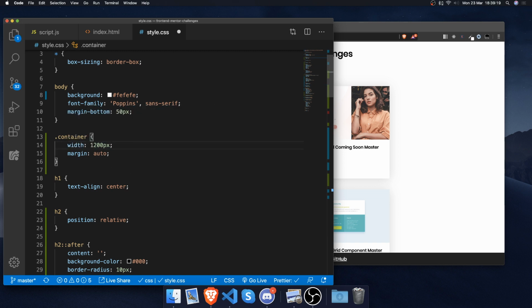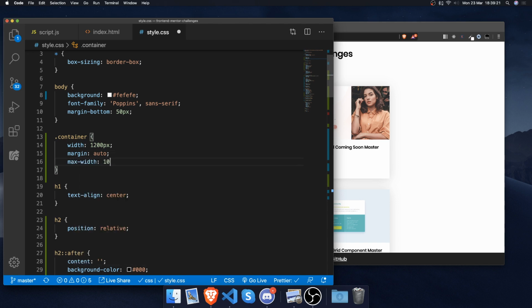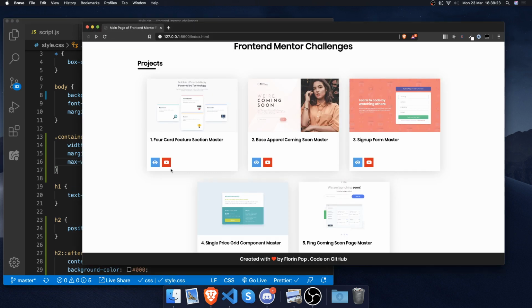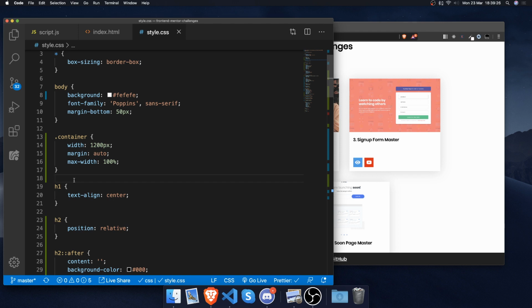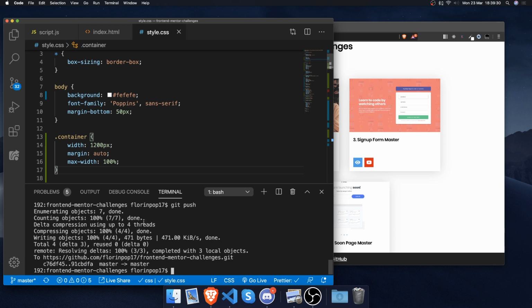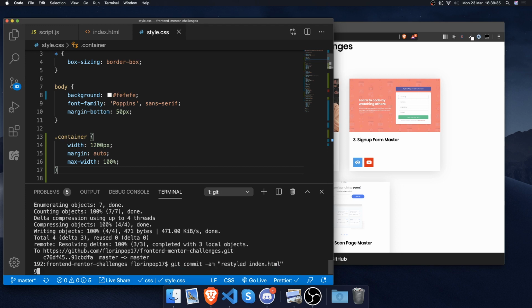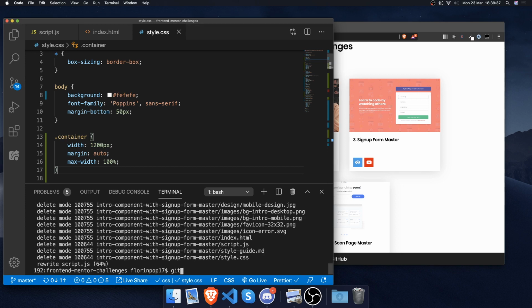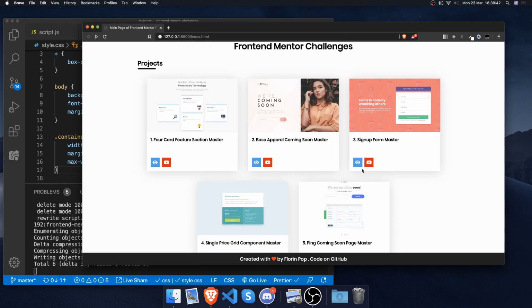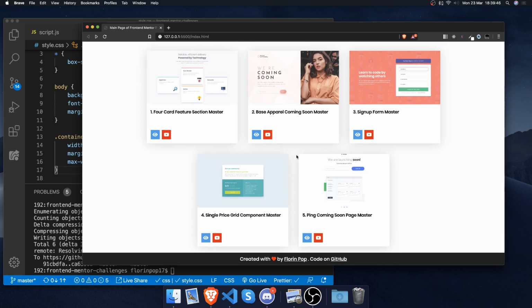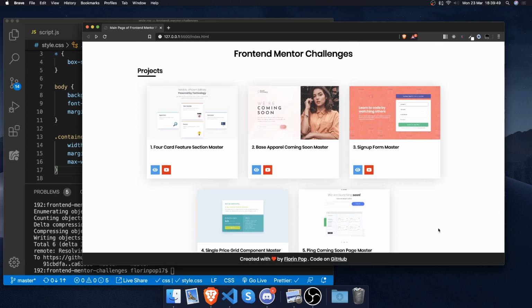Let's do width and max width. 100%. All right. Okay. Let's push this. Restyled index.html. Well, git push. And yeah, this looks better now. Although it's not perfect, but well, it's better.